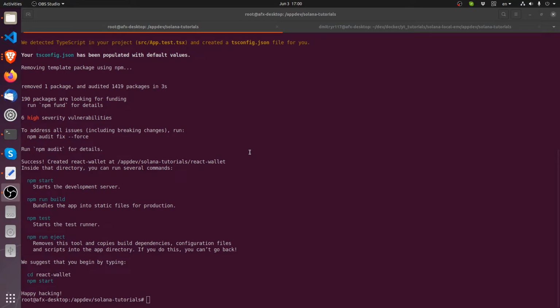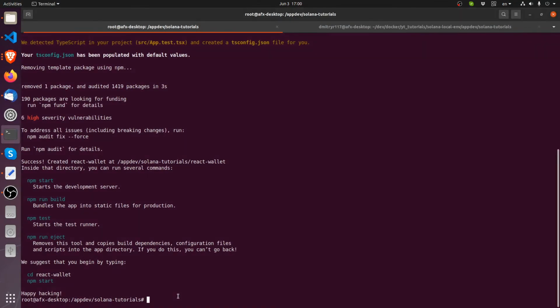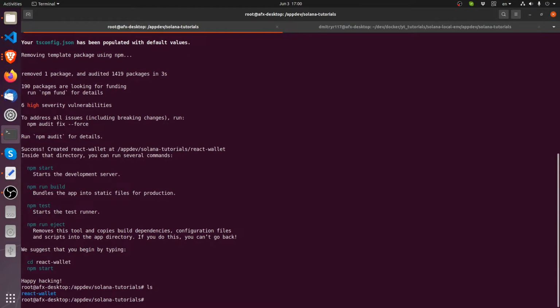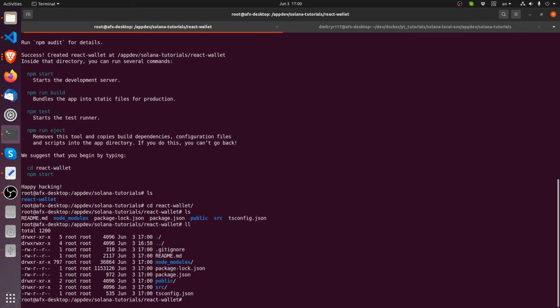So finally, half a year later, we have React installed. If I list, we have the React wallet. I'm going to cd into React wallet and list what's inside. We have our node modules, package.json, and source, so everything as we require. From here, I'm going to start using VS Code.